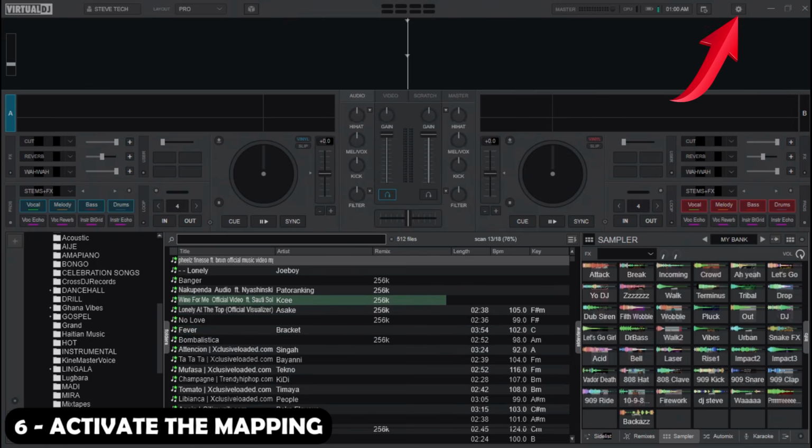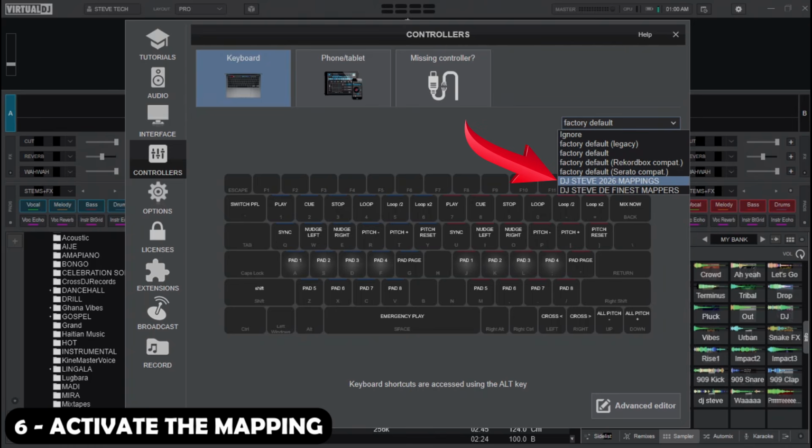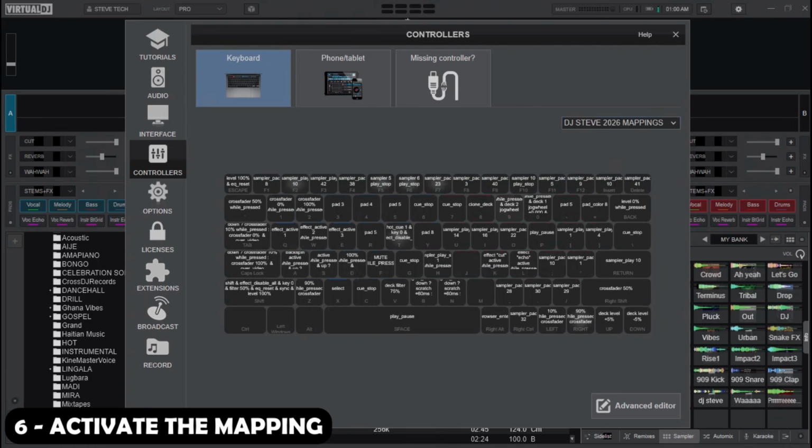So to activate it, go to Settings and then Controllers here. And then you will see a small box here written Factory Default or Custom Mapping, just any. And then click on the drop down arrow here so that you'll be able to see the file of mappings that you have added. So mine is here, DJ Steve 2026 mappings. I'll choose it, and then now my mappings will be loaded to my keyboard or the controller I am using.